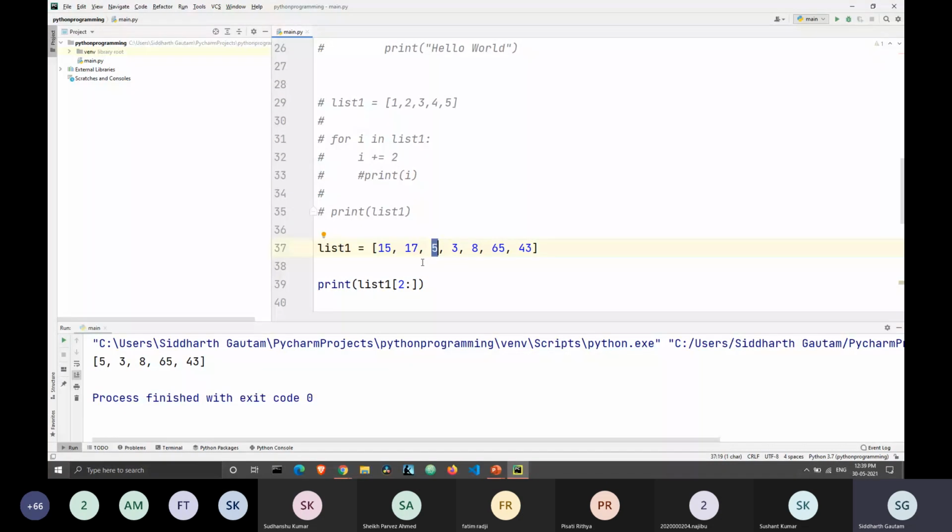Similarly, if I want to print elements up to a certain point, like I want to print everything before that, but I want to stop it at a certain point. Let's say I want to stop it at the sixth element. In that case, I will just erase whatever's before the colon. I will print this, and as you can see, the list gets printed from the starting, but it stops before the sixth index. Like 65, 43 is at the sixth index, and everything before that gets printed.